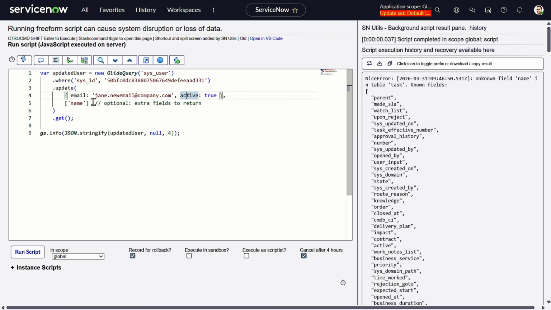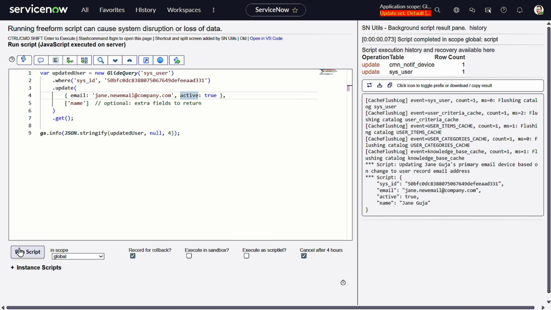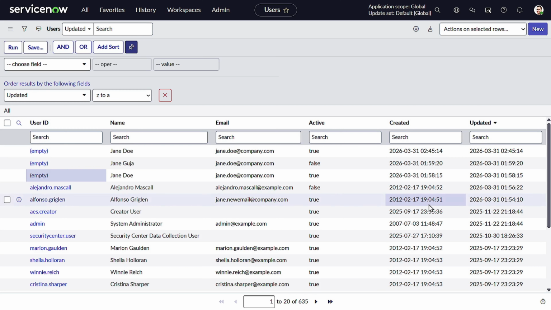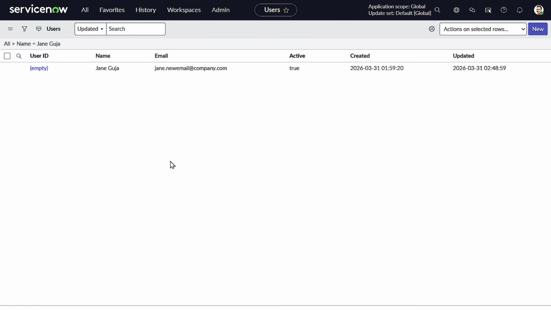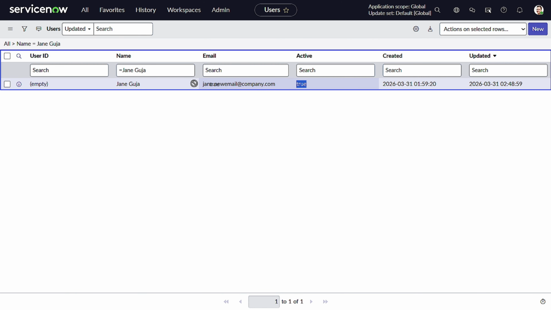Active to true, and I just want name as output. If I run, it updated sys_user, and it gave the output as sysID, email ID, active, and the name was Jane Kuja. If I go over here and do show matching, it's set to true with this email ID. So this is with respect to updating a record.